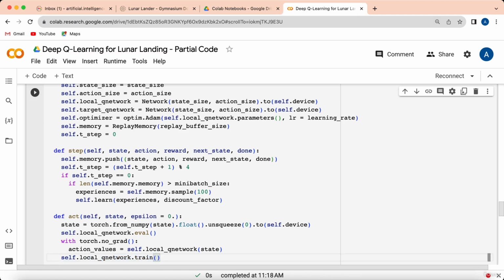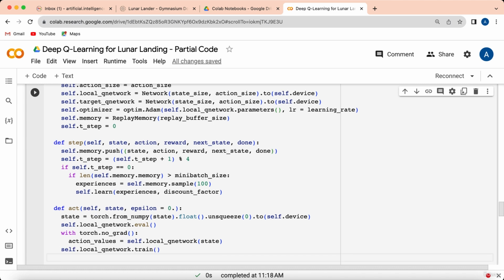So great, now we're back to training mode as opposed to inference mode, making predictions. And so now is the time to do that epsilon greedy action selection policy. And so how are we going to do that? Let me remind you how epsilon greedy action selection works.